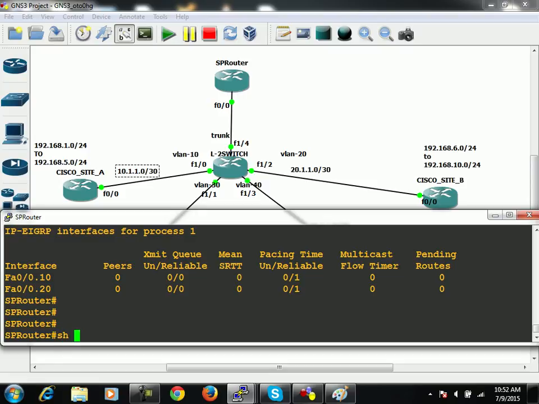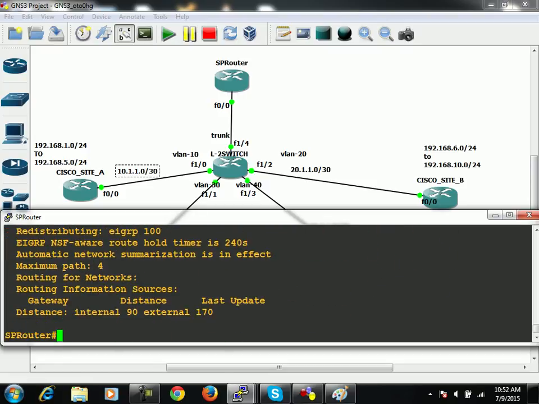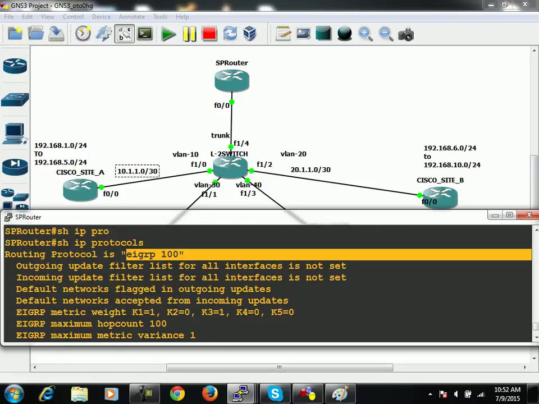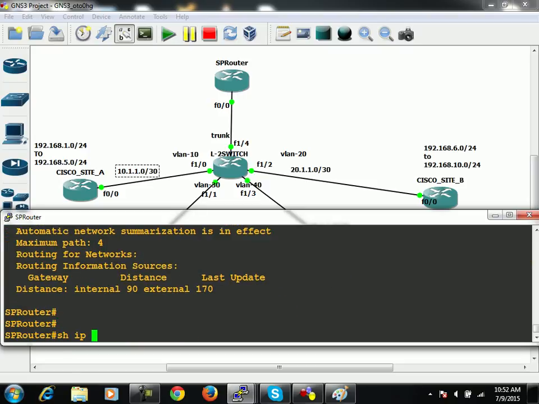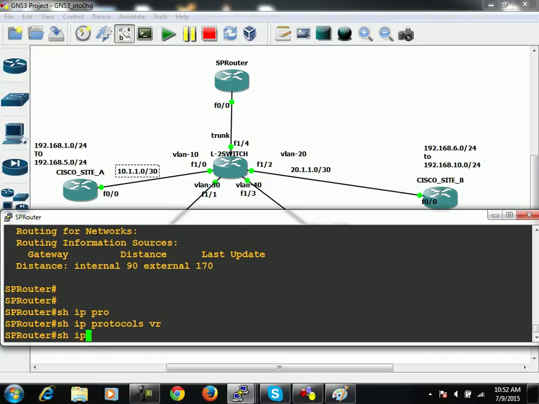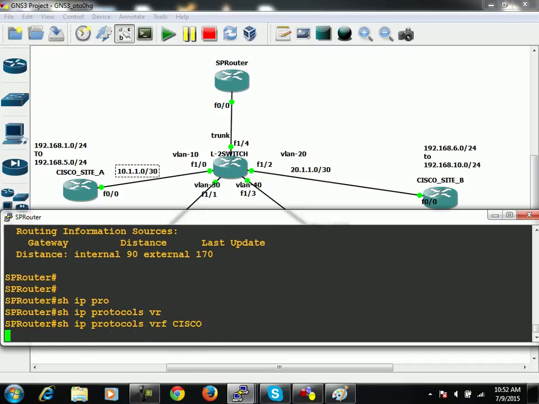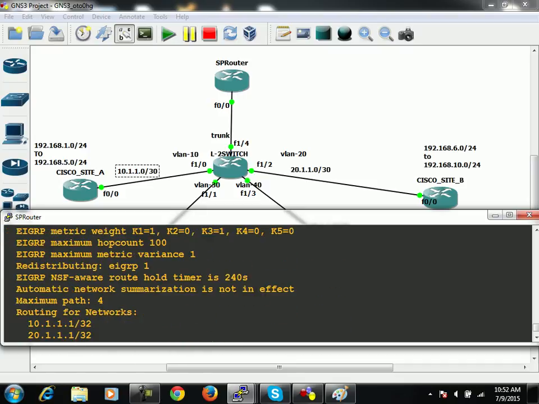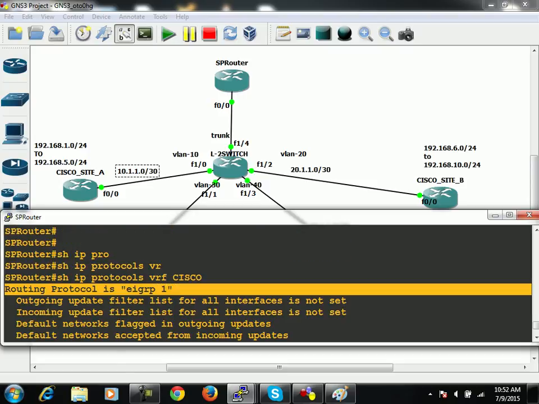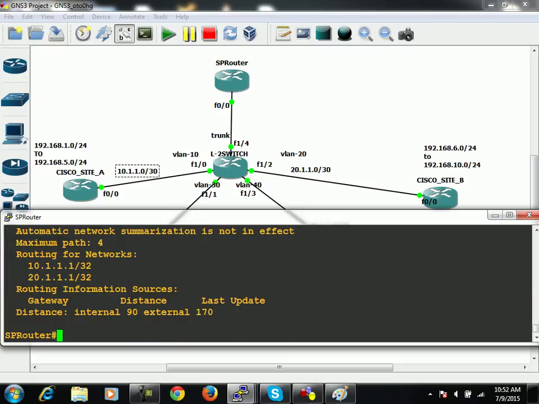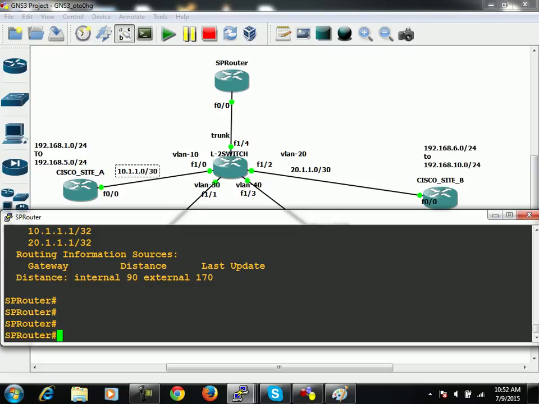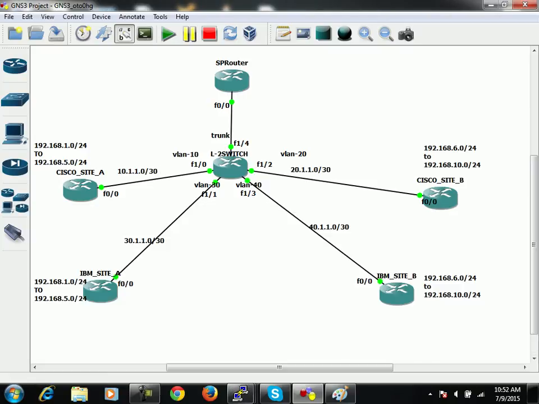Now if you say show ip protocols, it will show you only the globally configured one. But if I want to see EIGRP 1, then say show ip protocols vrf Cisco. Now it shows that it is running EIGRP AS number 1. Now you have enabled EIGRP onto both sub interfaces on the service provider router. You do one thing now.